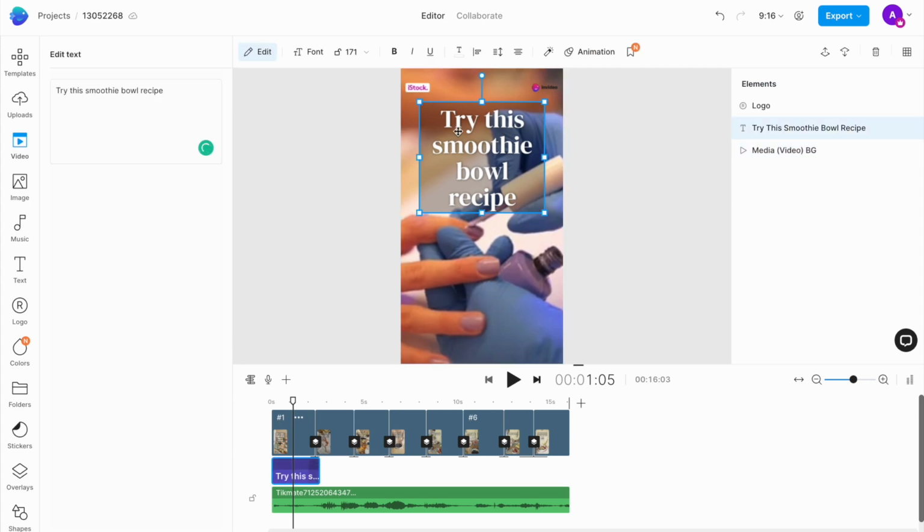Now let's go ahead and change the text in the intro slide as well. For this, I'm going to double click on the text on the canvas and this will open up the edit window on the left. Here I'm going to type out my own text. We want to say pamper yourself with a gel nail manicure.